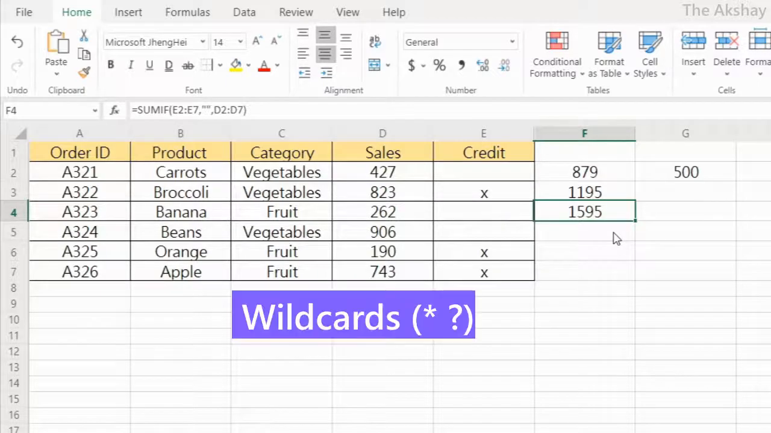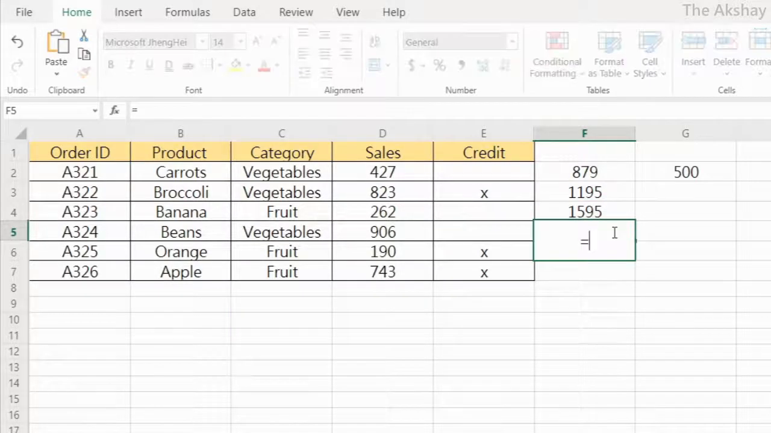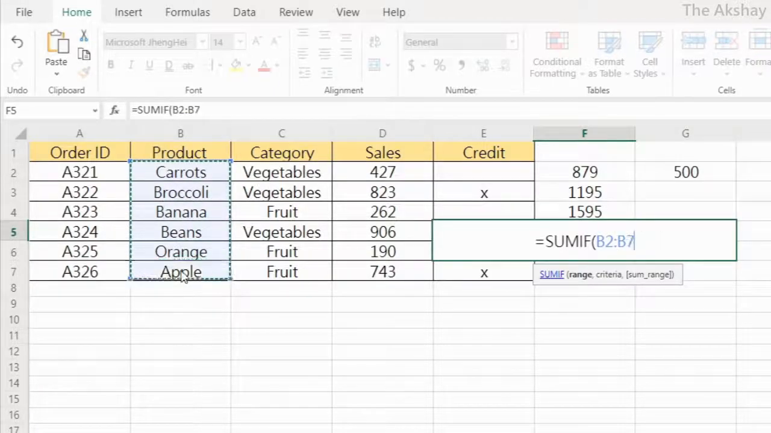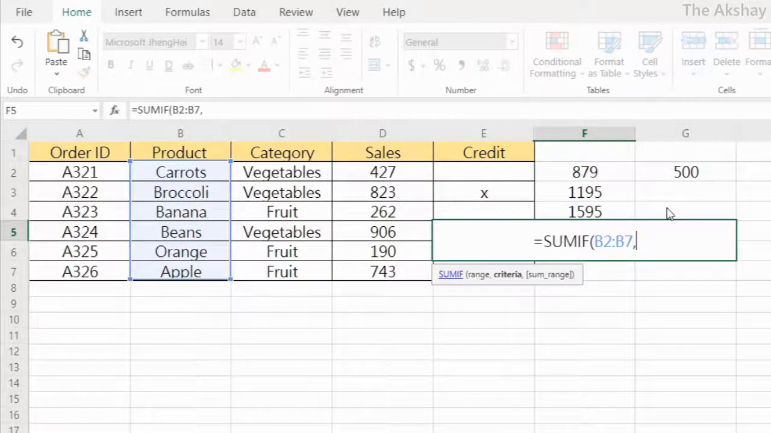You can also use wildcards in this formula. Let me show you how. SUMIF. So the range is this. See that I'm using wildcards. So my condition is B star and double quotes complete. So what does this mean? That means do the sum if the text starts with B. So now it will give me the sum of the cells of broccoli and banana and beans also.